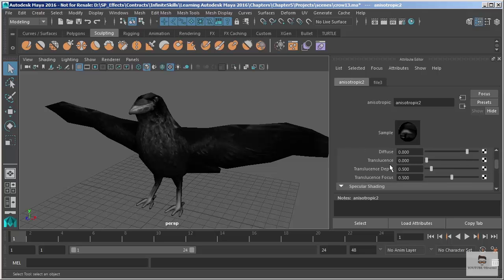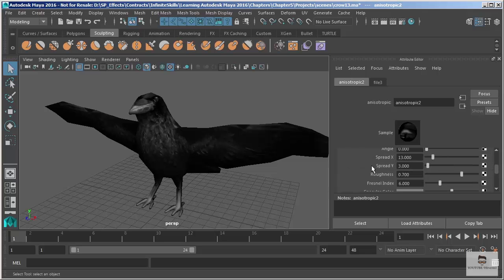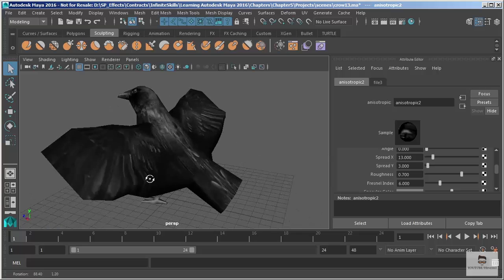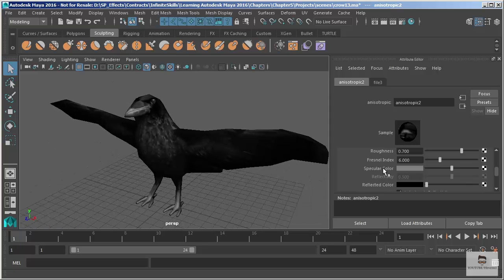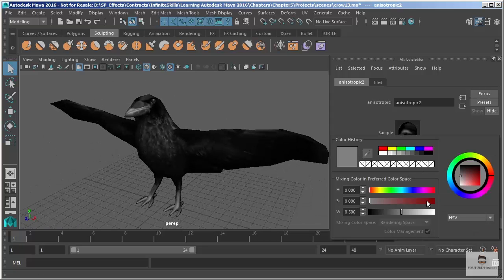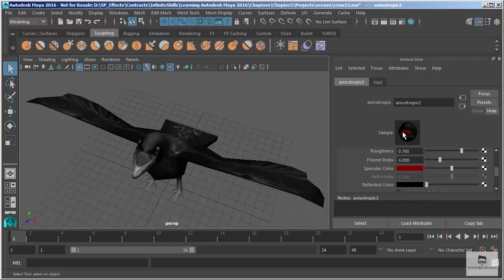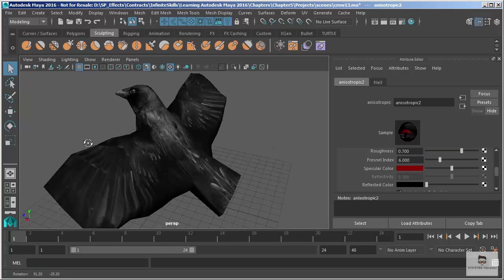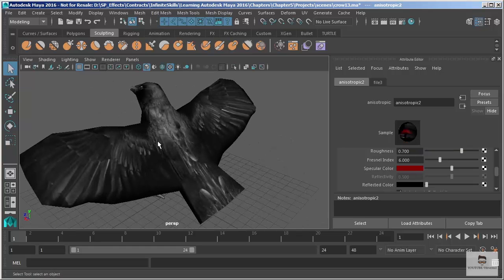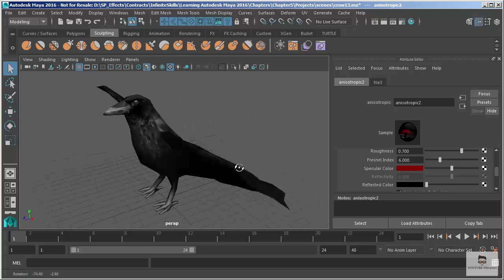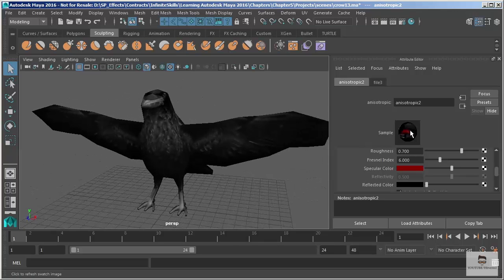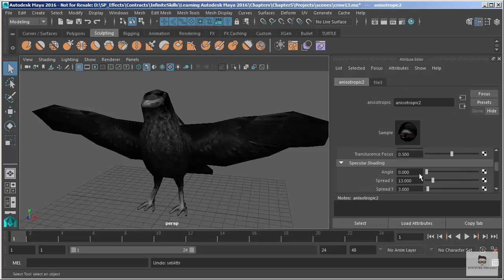But we also have translucency. And of course, that specular shading, which controls that anisotropic material. And we can change the color of a lot of these things as well. So if I wanted to make it red for whatever reason, you can see that there on the material. Now, I'm not really seeing it on my model because I don't have any lights in the scene. So we're not picking up that specular highlight. But that's okay. That's why we get that sample swatch that we have right there. I'm just going to undo that. We don't want that color.